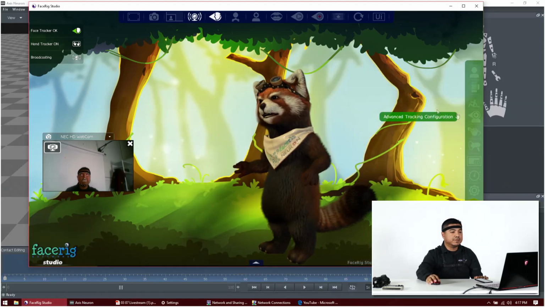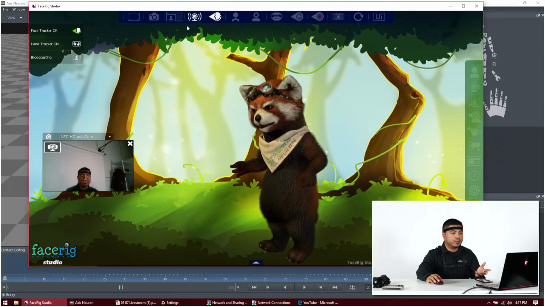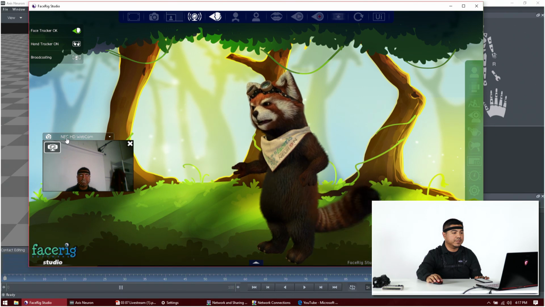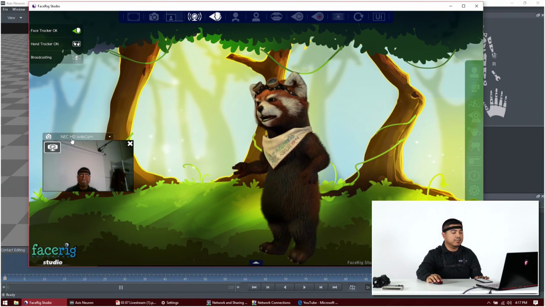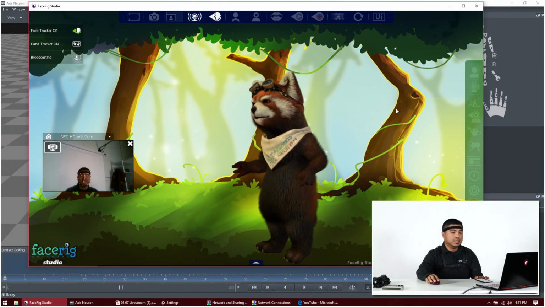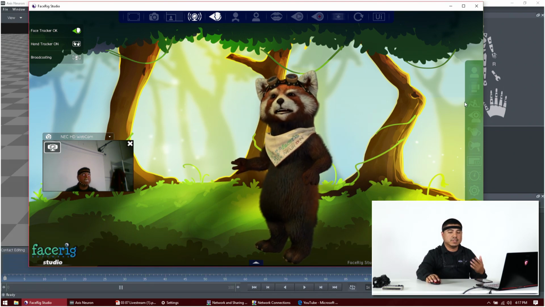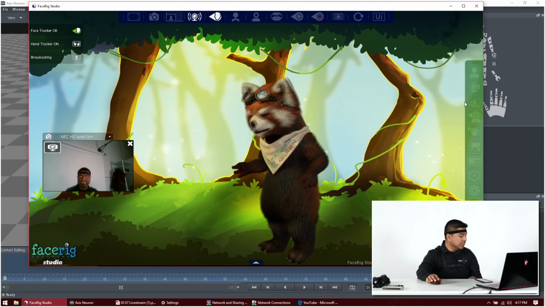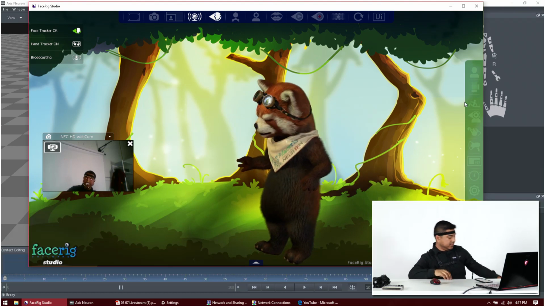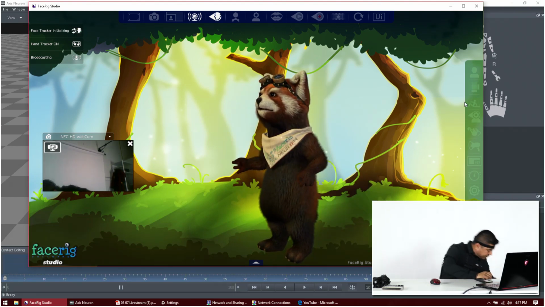And the next thing I'm going to do is open up FaceRig. Inside of FaceRig here, I've already set it up. You can see right now FaceRig is reading the webcam on my laptop. But I want to change that. I want to change it to the Logitech camera. So I have a Logitech camera already here. Let me go ahead and grab that.